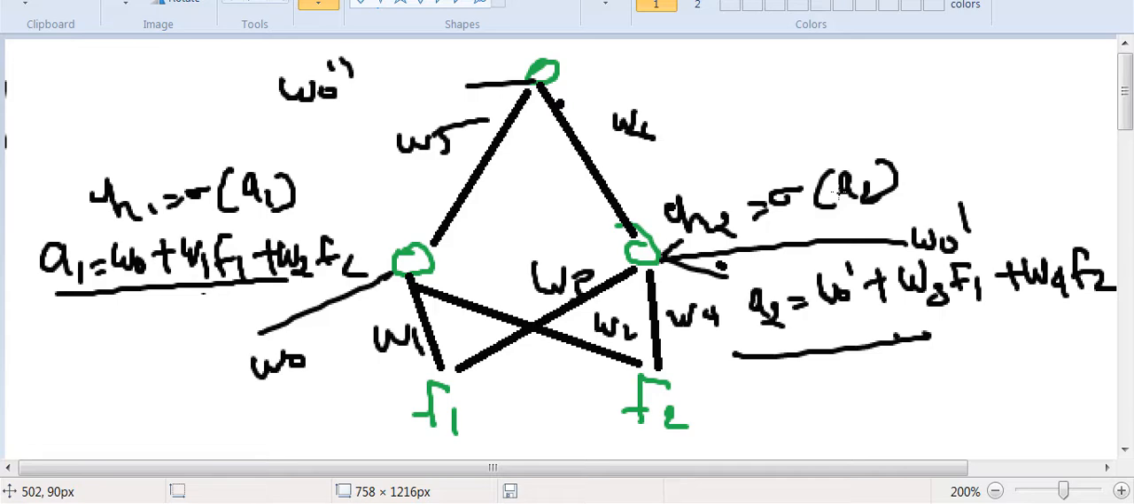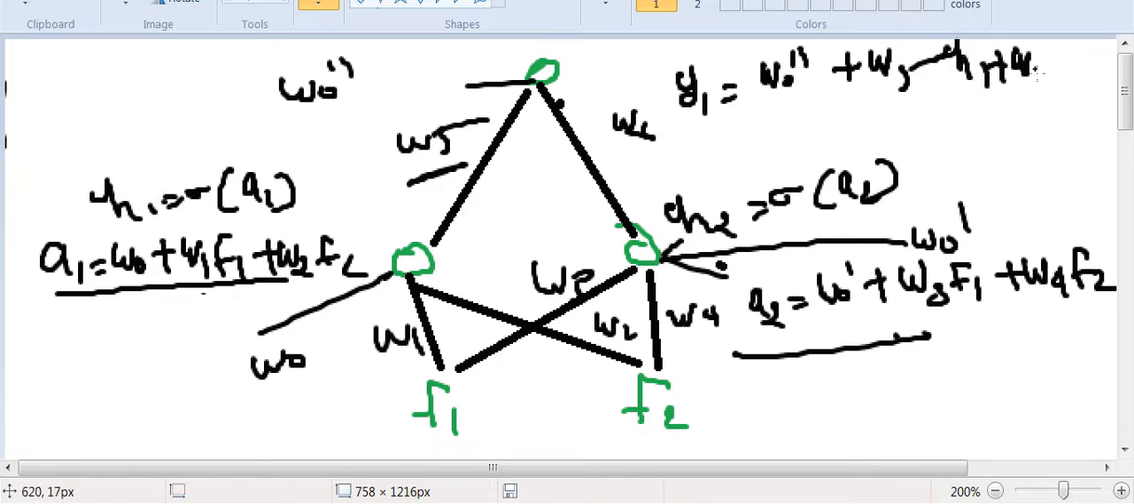Okay, very good. Now see what happened. Just see the second layer. Actually, the second layer does not directly depend on F1 and F2. It depends on H1 and H2. So I'm writing here Y1. Y1 is equal to what? W naught double dash plus W5 multiplied with H1 plus W6 multiplied with H2. And what is the prediction? Prediction is nothing but sigmoid of Y1.